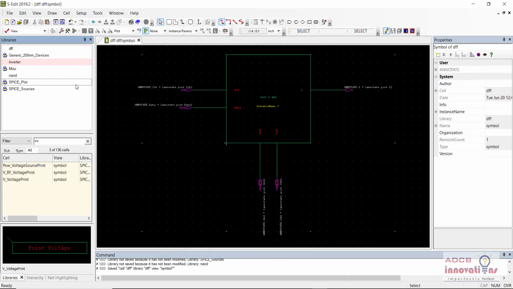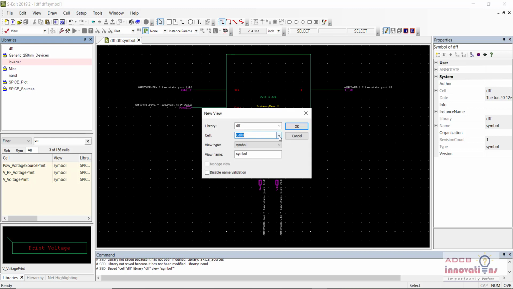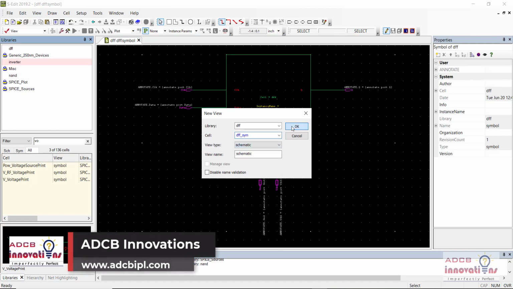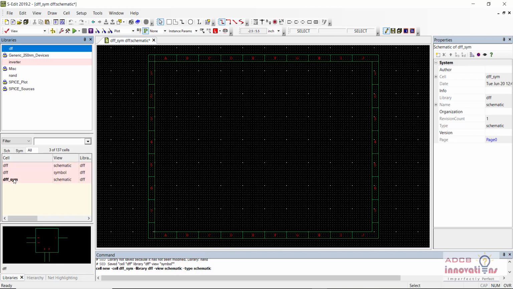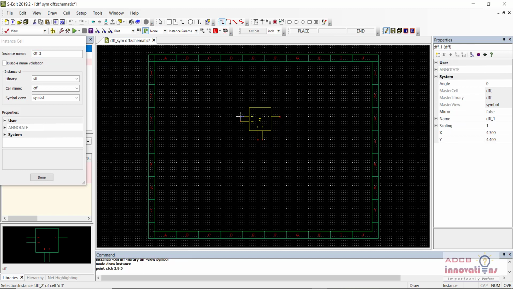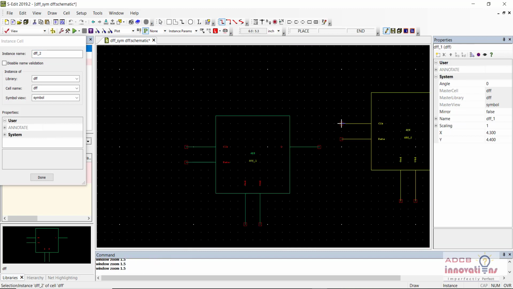Alright, save this, go to cell, new view, and in the D flip-flop library create a cell that is, let's say DFF Symbol, and cell type as schematic. So click OK, and here in the D flip-flop you will see this DFF symbol. First of all, save this, and here is your DFF symbol. You can just create an instance, and here you have your D flip-flop.